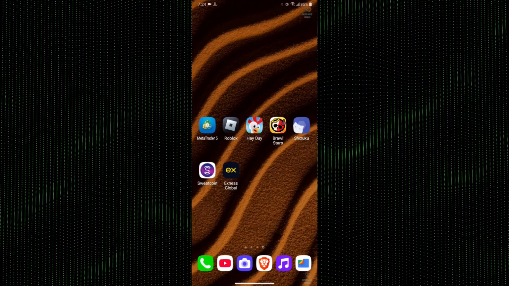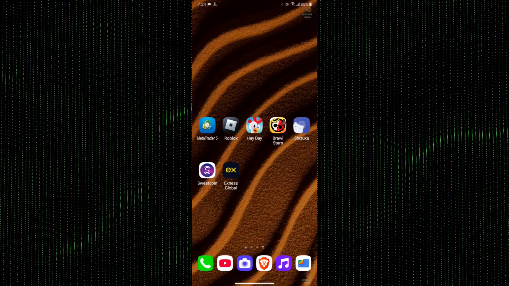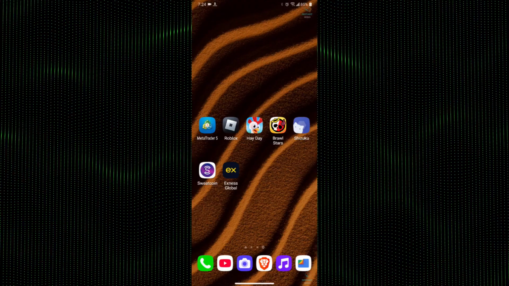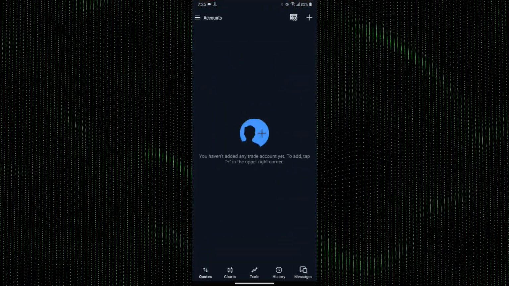Let's dive right in. First, make sure you have downloaded and installed the latest version of the MetaTrader 5 app. Once installed, open the app to get started.